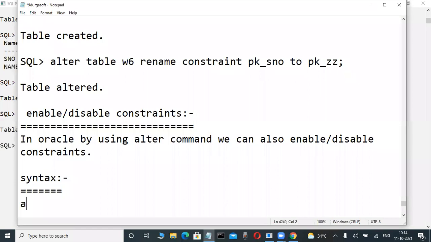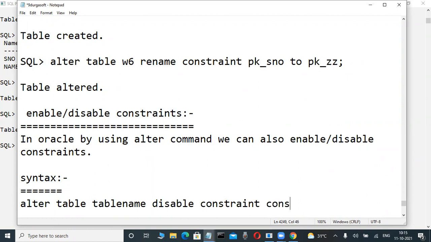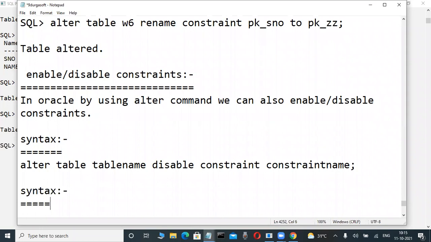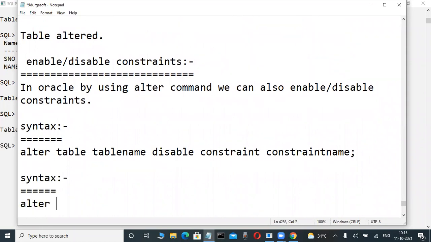Simple. Alter table name, disable constraint, constraint name compulsory. Okay, constraint name. Another syntax: alter table name, enable constraint, constraint name.